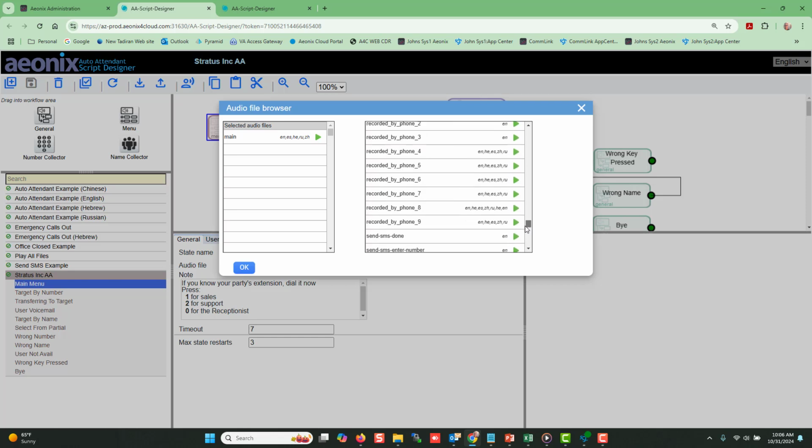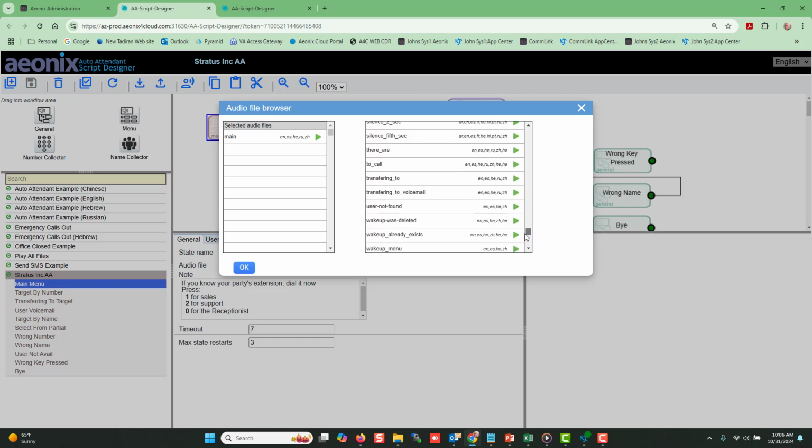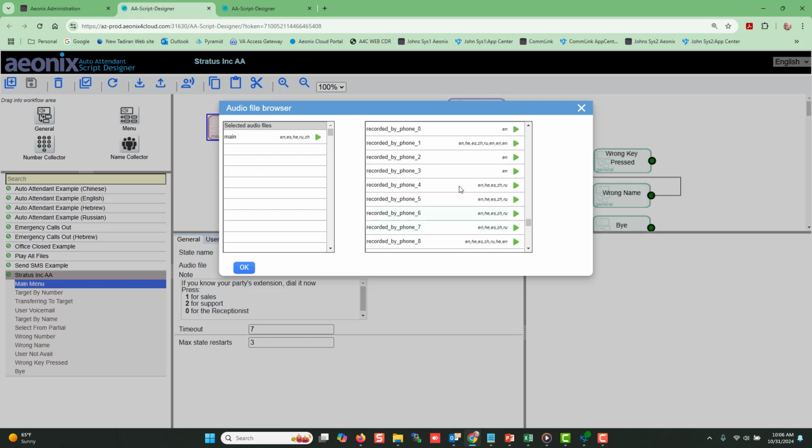We're going to go ahead and apply the recording that we just did. To do that, we'll click on the ellipsis, and there we can see that main is the selected audio file. We're going to find the one that we just recorded, which is the phone record by 0. You can see that we can do many different recordings. But here we're going to select the record by phone 0, and I'm going to remove the default audio file of main.